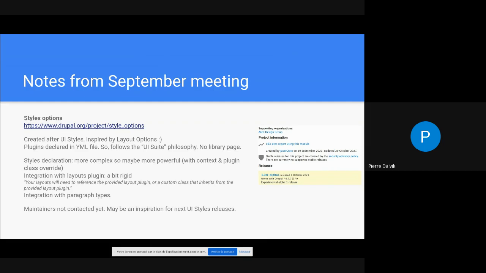However, there are some differences: no library page. The style declaration is complicated, but maybe there is a good reason for that. And there are two integrations now, one with layout plugin, which is also a bit complicated to set up, and one with paragraph type, which I didn't try. The maintainers were not contacted yet, but that's something we need to do. And maybe there is some inspiration to take for some improvement in your styles.